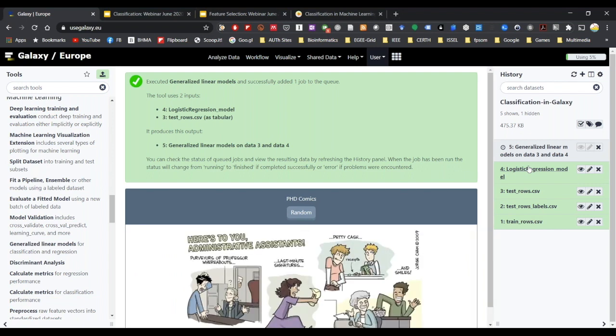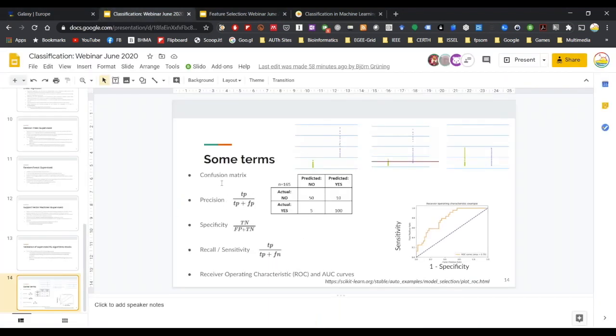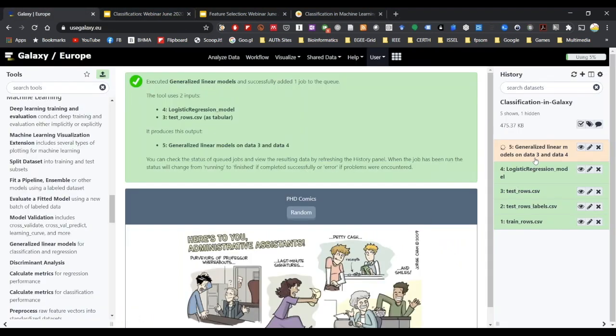As soon as it's done, the next question is how we can actually visualize this information. If you recall from the presentation earlier, we need some specific information to be listed. I'm going to switch to the presentation just to see the slide. We want to see the confusion matrix. We want to see some metrics regarding precision, specificity, recall, and ideally, we also want to see the ROC and AUC curves.